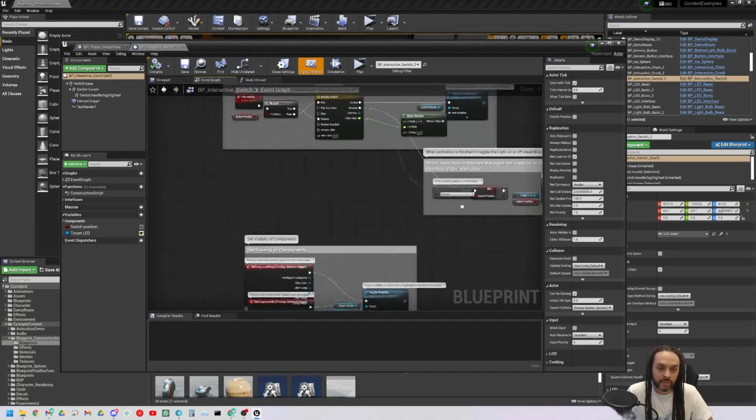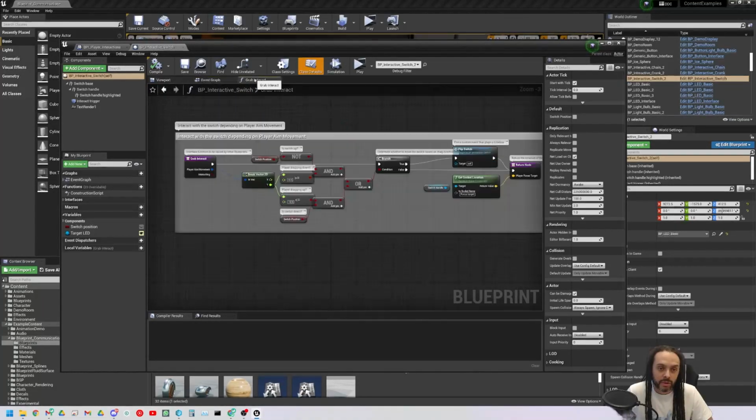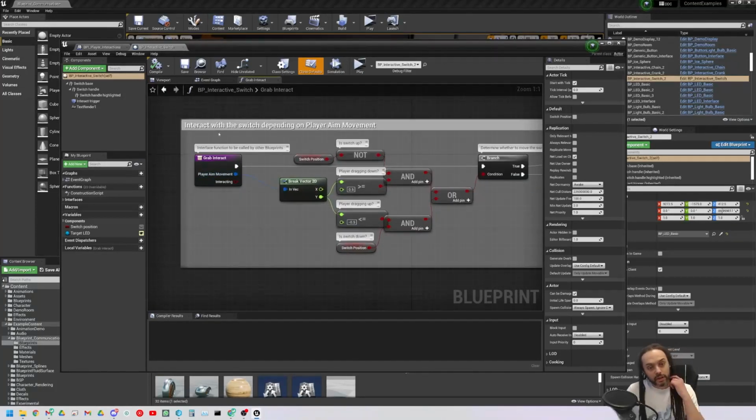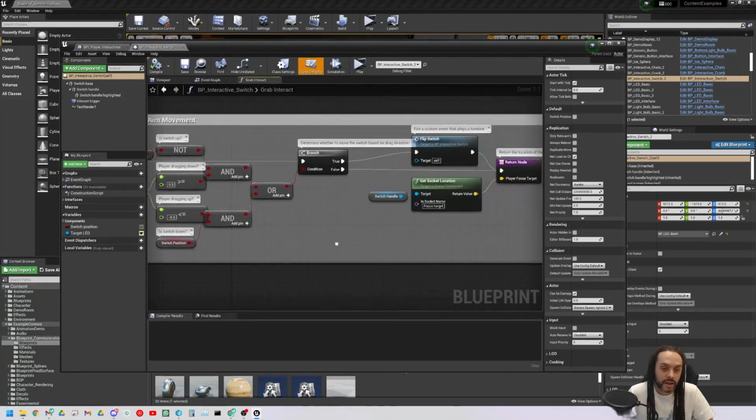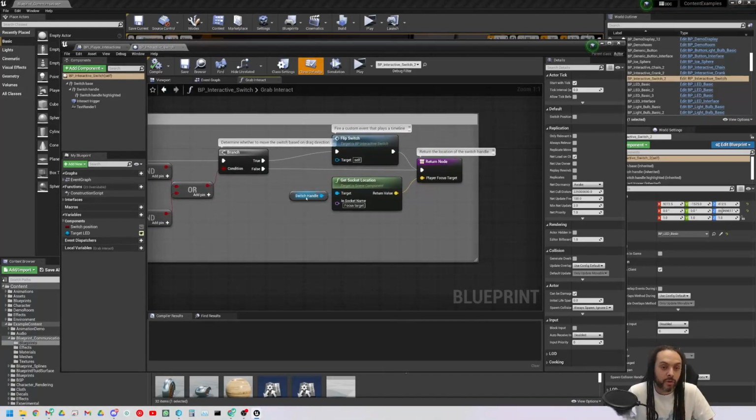So first I just want to check the event. Oh, yeah, there's a bunch of stuff in there. But let's have a look at the grab interact. So this interacts with the switch dependent on player aim movement. So this is actually passing some data through about where the player's aiming. It's breaking this down as to whether they're moving their mouse up or down, which position the switch is in, and then determining whether to move the switch based on the direction that I'm dragging. Then fires a custom event that plays a timeline, and it passes some information back out. So it returns some information back out on the other side. This is kind of the switch handle, whether the player's focused on it.